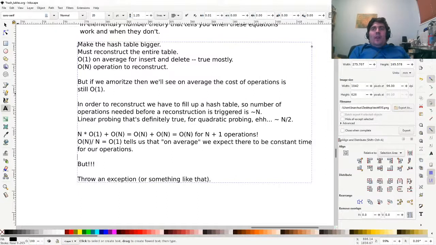But even when the amortization of the operation is O of 1, that doesn't mean that the total cost of any operation is O of 1, as you've just seen here, right? There's like a 1 over n probability that we're going to run an O of n operation. And that's a real problem, right?